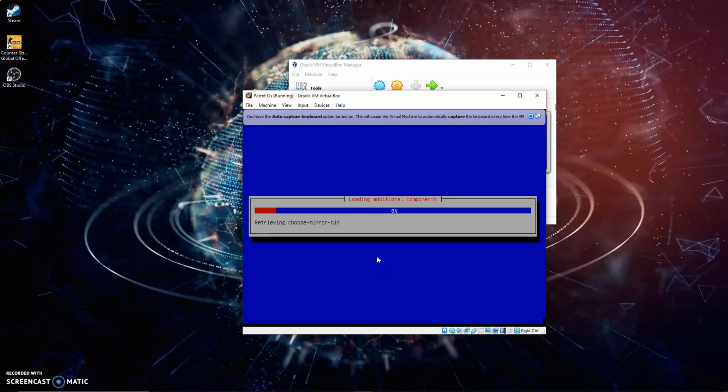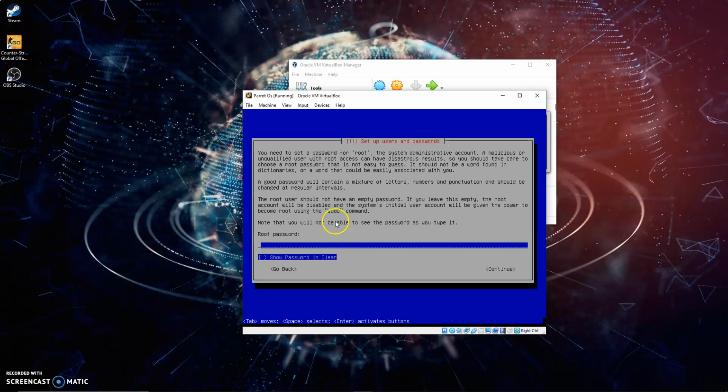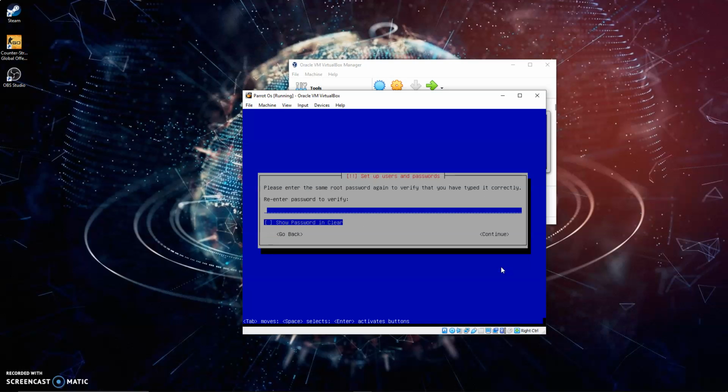It will not be difficult to install and run this operating system. As I know, I'm already running this operating system and it's kind of useful for penetration testers. Just please ignore these ones. Okay, it's gonna ask you to choose a root password. Please choose your root password wherever it is. Continue. Enter password to verify.